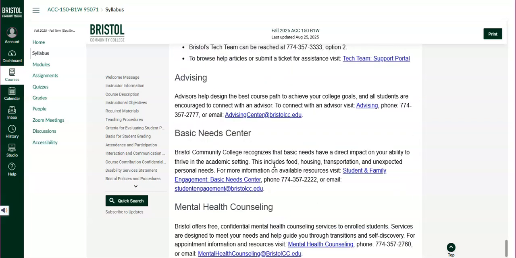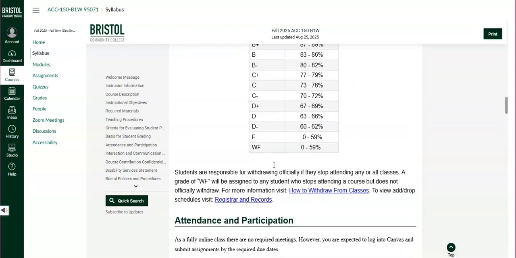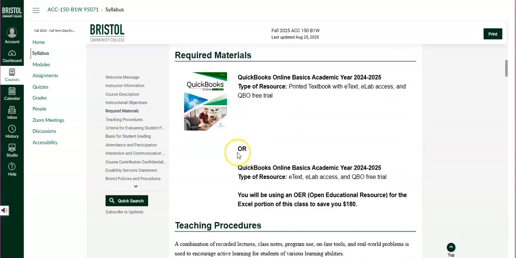That's interesting. The one thing I want to point out in the syllabus is the book for QuickBooks. There are two options. One is to purchase the ebook, which includes the eLab where you will submit all of your assignments, and a free trial for QuickBooks Online. You will need both of those. You can also purchase the ebook with the lab and the free trial and a physical copy of the book.